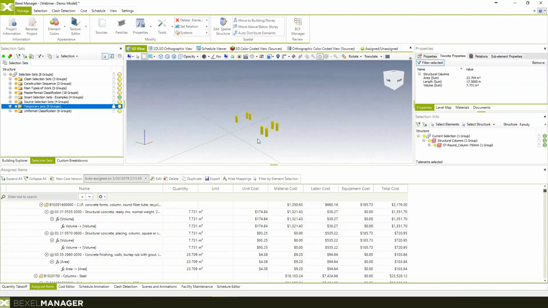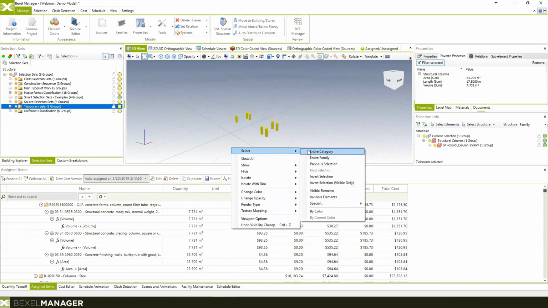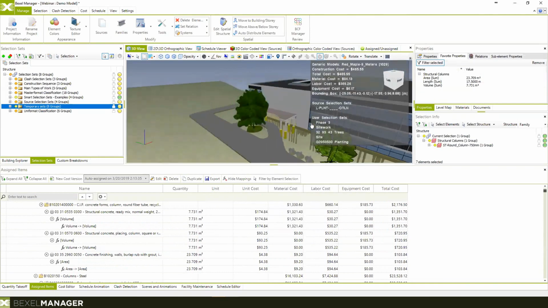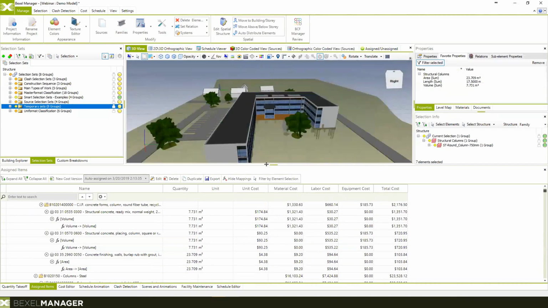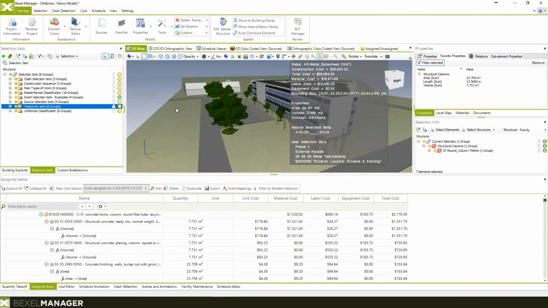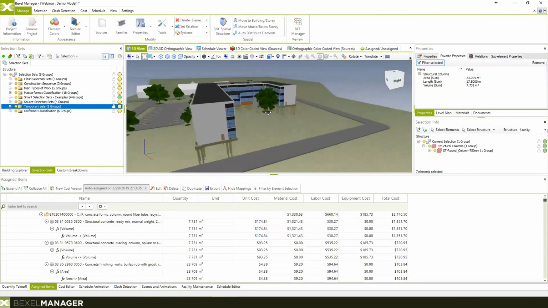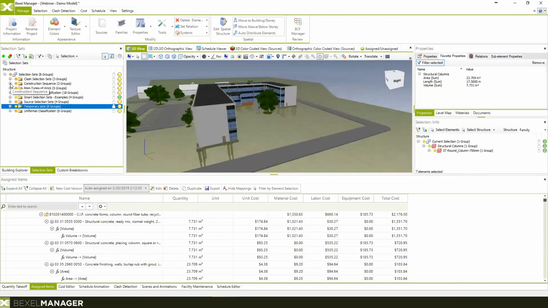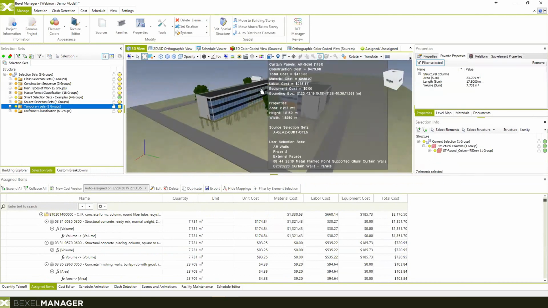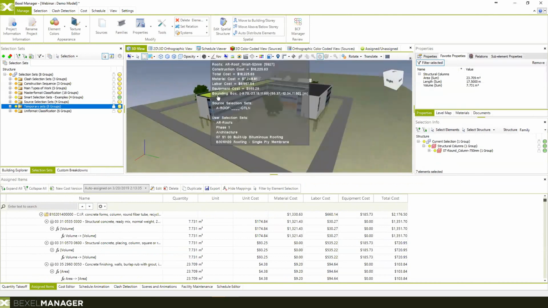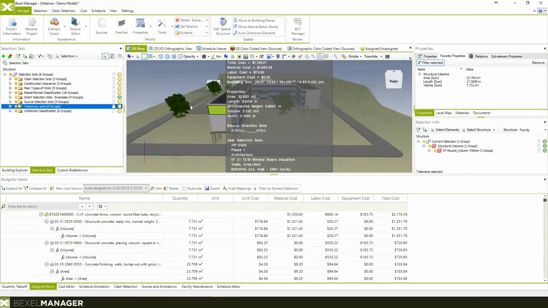We can select any of elements that we need to check in our project and check the quantities and the total cost for these works. So for example, I'm going to show you here. We have that entire building differentiated into different phases of execution on site, construction site.